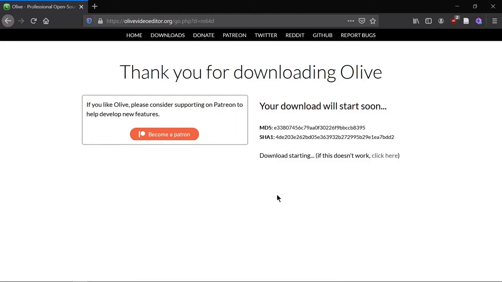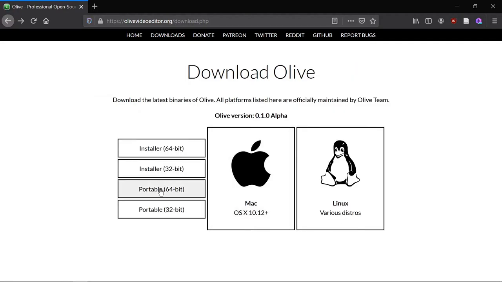Let me cancel that. And if you have Windows, you have to choose between four different options: installers and portable. So what's the main difference? Installer means that you can download Olive, a program that will install it for you. That's the one that I do recommend. But you can also choose a portable Olive.